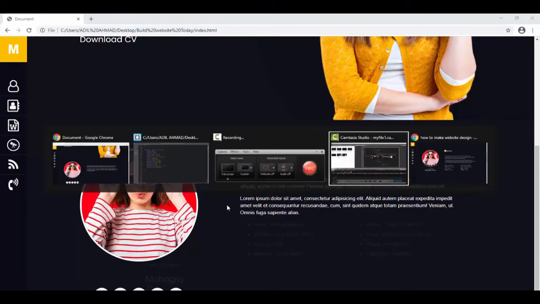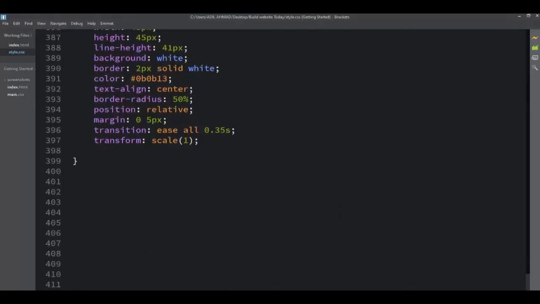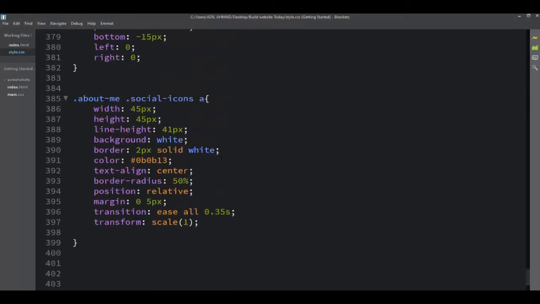Coming back to the bracket again, and this time again I'm targeting the social icons already. Now here we have the background. Okay, I'm just removing this background from here. I am putting some different type of background. So here I'm using a hex color code like 0b0, and this will have some different code.